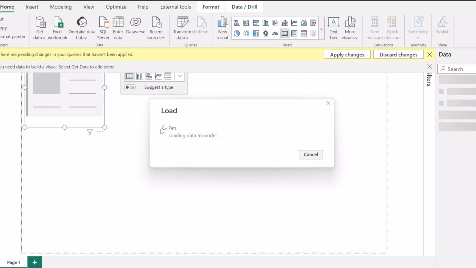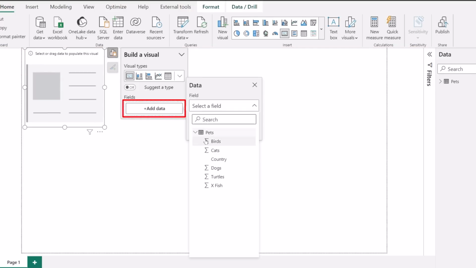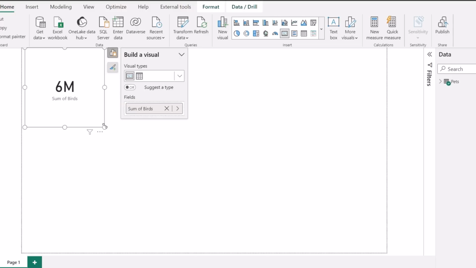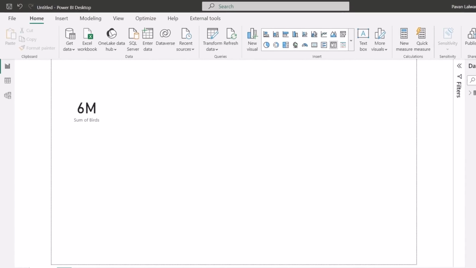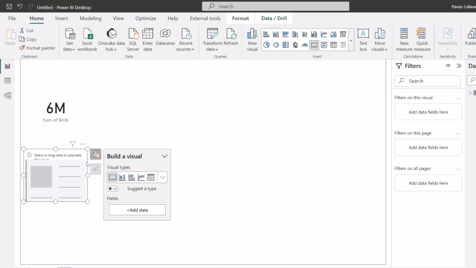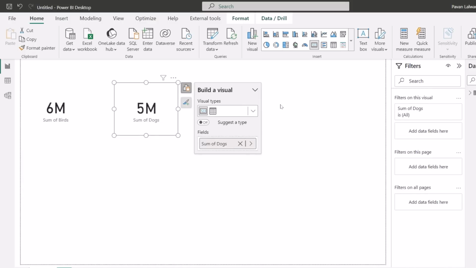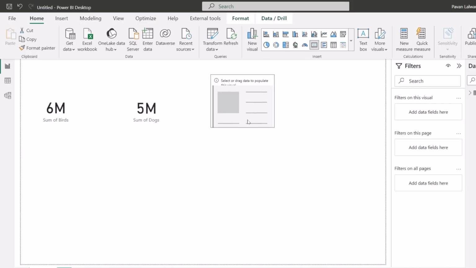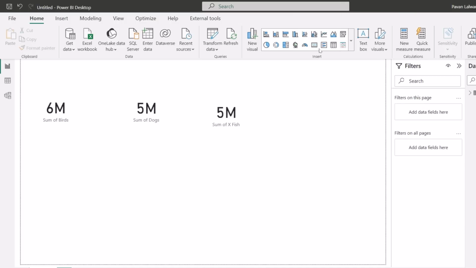Now, coming to this section, suppose I want to add in this card, I'll click on add field. If I select this option as birds, I'll get the population of birds across the entire globe. Same way, if I again click on this card, here I can add a field, let's say dogs. Again, I can click here, select the option, and put fish. And same way I can add something.